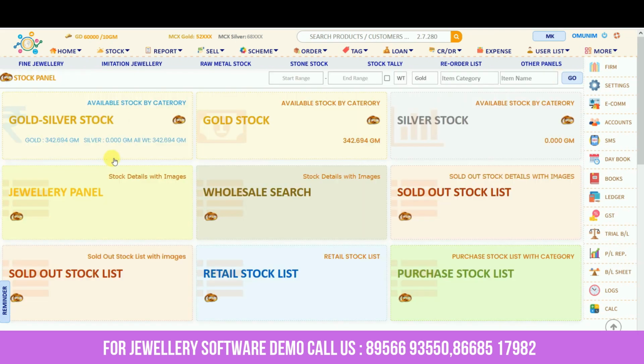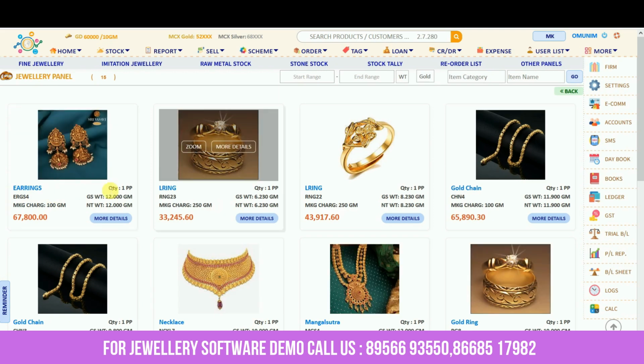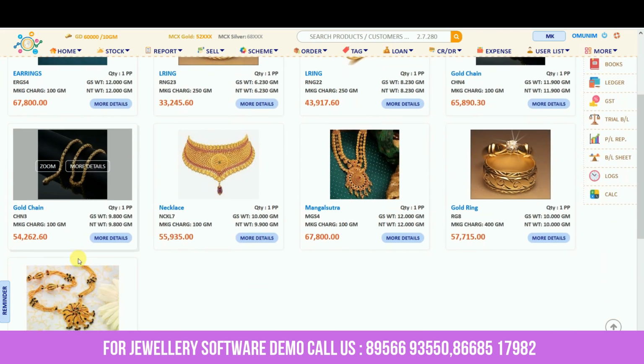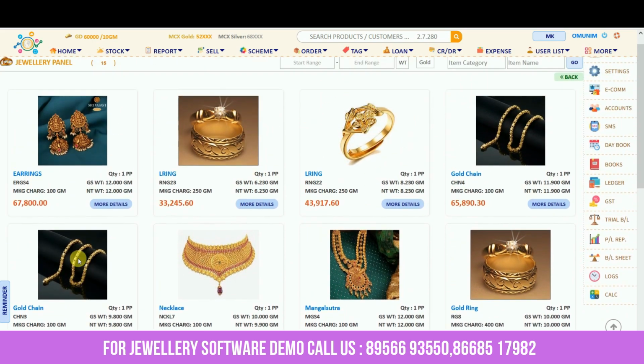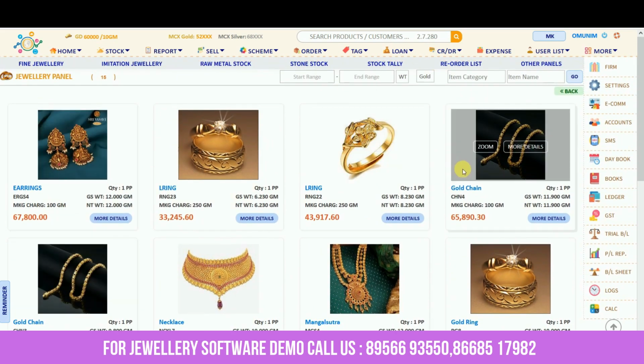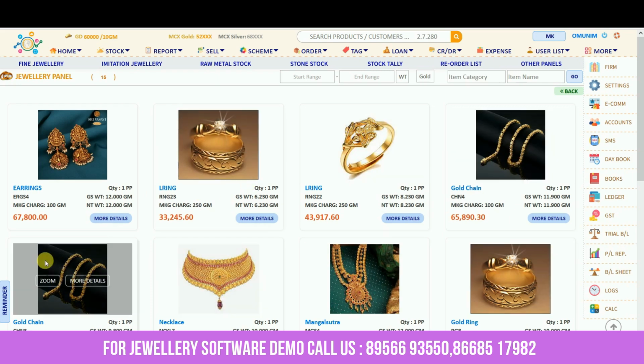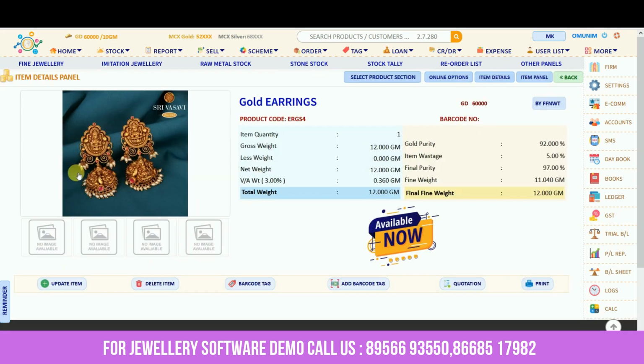Below gold and silver stock, you will get an option of jewellery panel. If you click on the jewellery panel option, here you can see a catalog view of the format. Whatever products you have added with the images, the system automatically generates a catalog view for you in this way. So if you wish, you can directly show this catalog view to your customers as well. Let's say I'm going to more details with images, each and every detail of the product will get shown here.